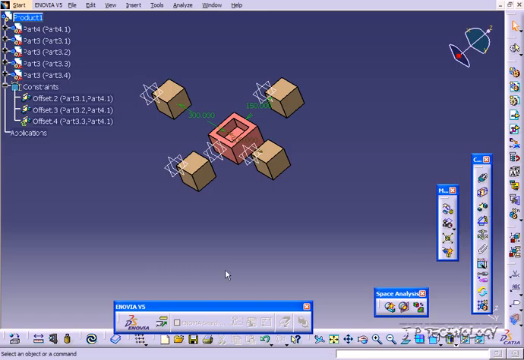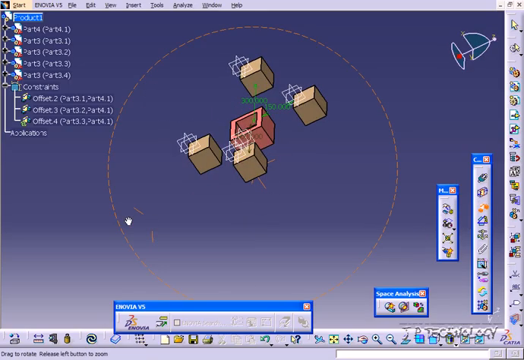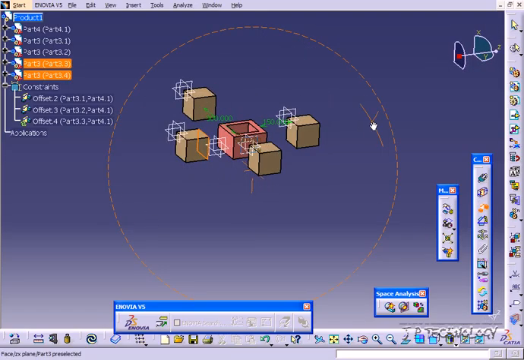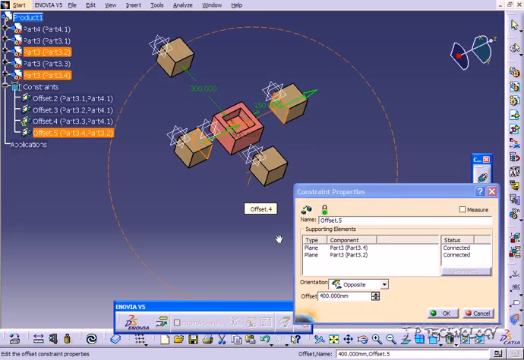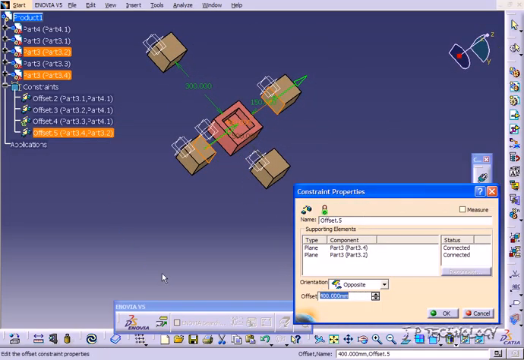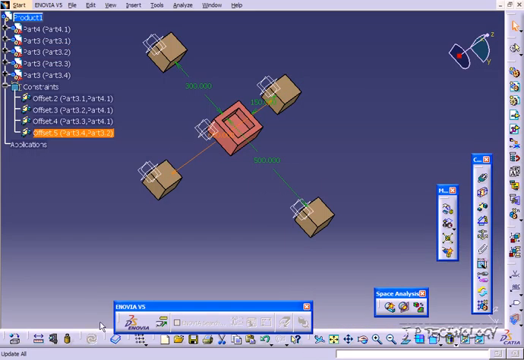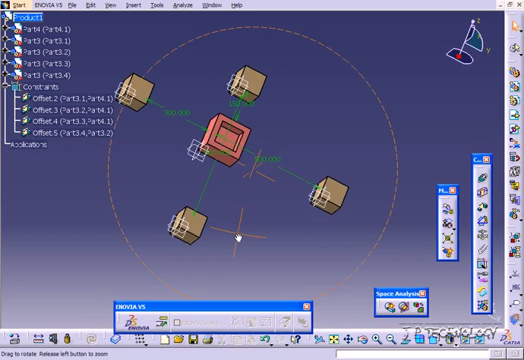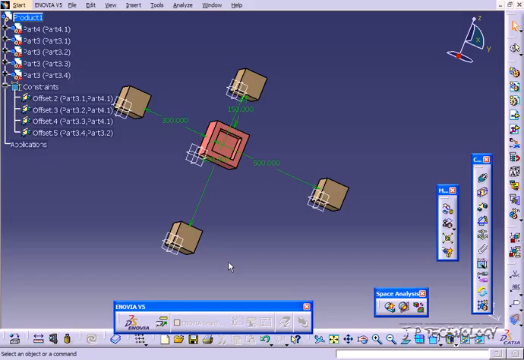And let's make another offset constraint. So click Offset, and let's offset this face to this face. And it's 400 right now, and let's make it 600. Click OK, click Update, and now we've pushed those two back. So when you're doing this, it can be either from a surface to a surface, a line to a line. You can even do point to point if you want to.